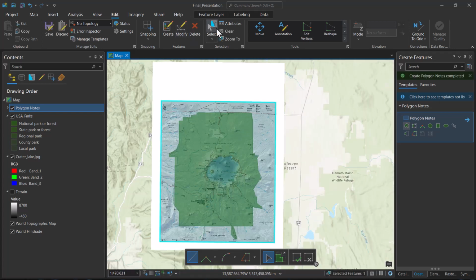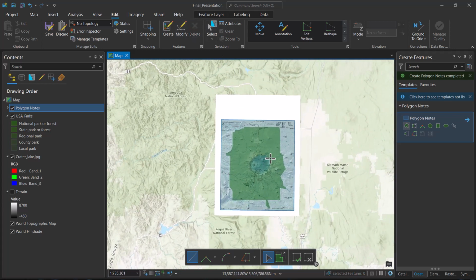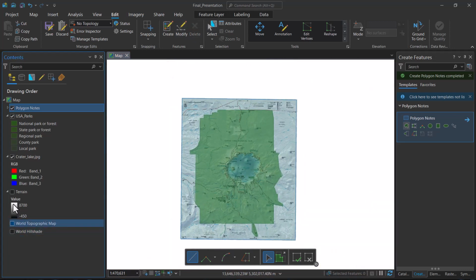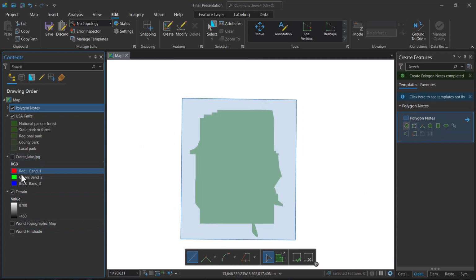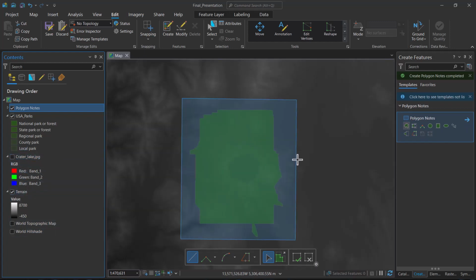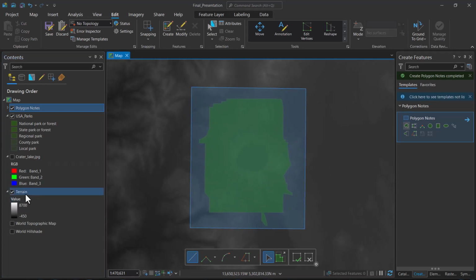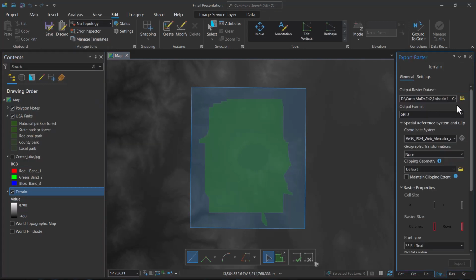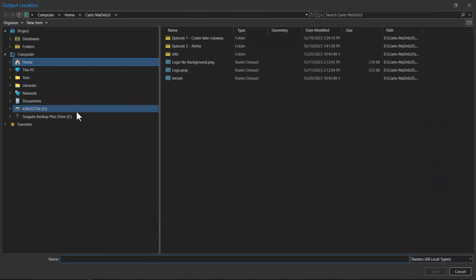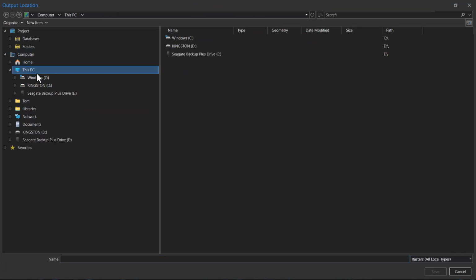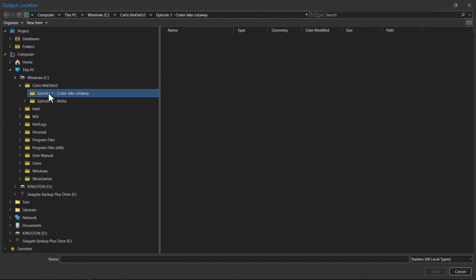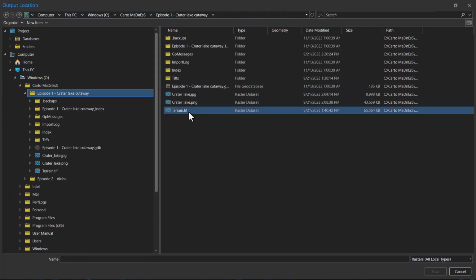There we go. I think that's going to work. So we can turn off a couple things just to double check. Looks like we're in the right place. So now let's get rid of most of our original terrain model. And so we can use this tool called Export Raster. So let's give it a name and call that Terrain 2. How original. Yeah, works for now.